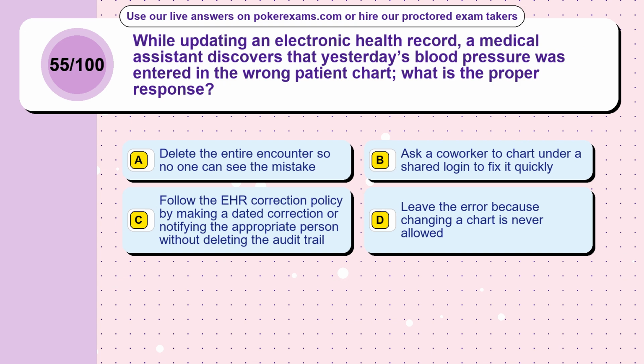Question 55. While updating an electronic health record, a medical assistant discovers that yesterday's blood pressure was entered in the wrong patient chart. What is the proper response? Option A. Delete the entire encounter so no one can see the mistake. Option B. Ask a coworker to chart under a shared login to fix it quickly. Option C. Follow the error correction policy by making a dated correction or notifying the appropriate person without deleting the audit trail. Option D. Leave the error because changing a chart is never allowed.